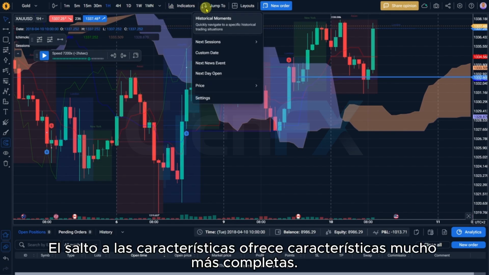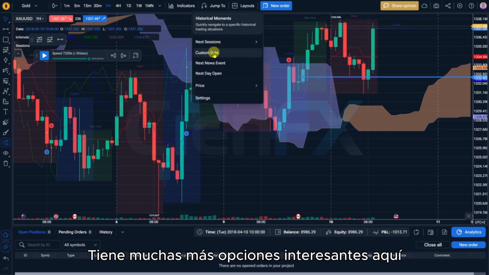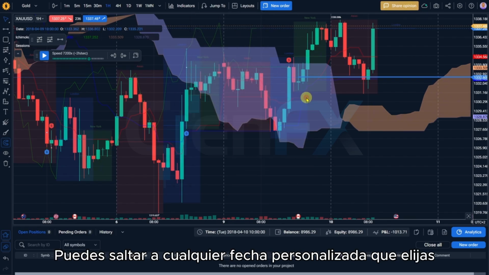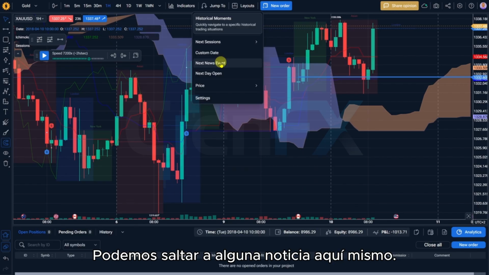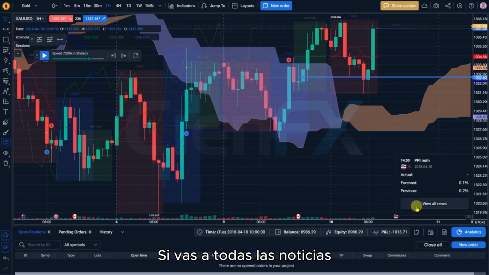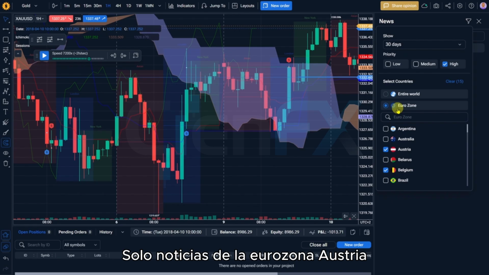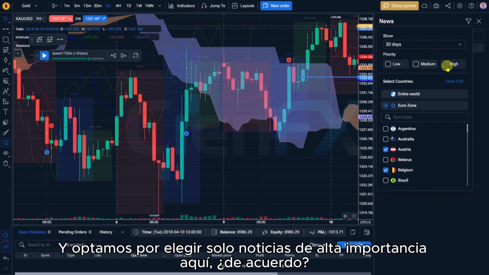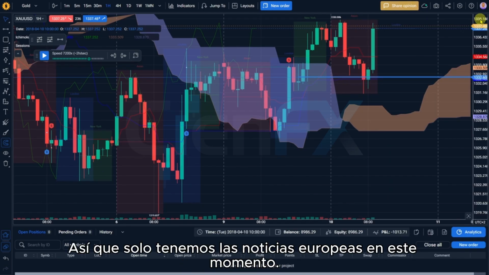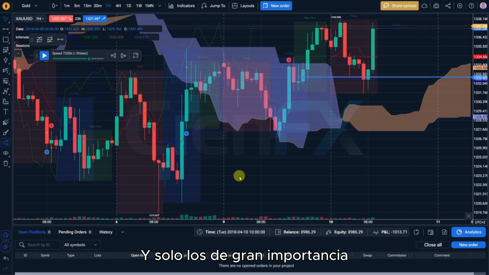The jump to feature is a lot more comprehensive. It's got a lot more interesting options here. You can jump to any custom date of your choice. We can jump to some news event right here. If you go to all the news, you can filter them out. You can choose, for example, only Eurozone news, Austria, Belgium, whatever. And we opt to choose only high importance news here. So we only have the European news right now, and only the ones of high importance.